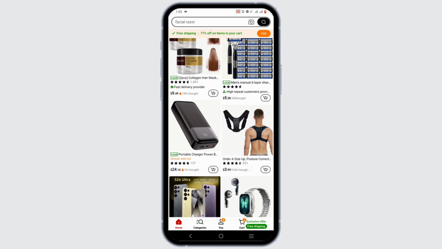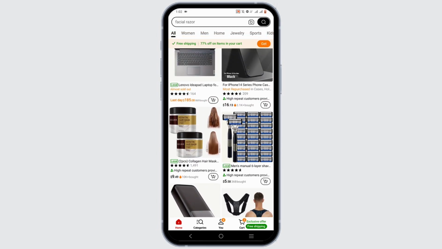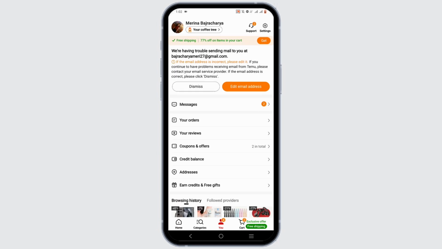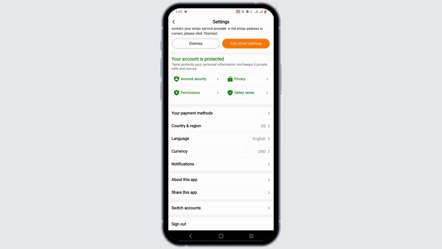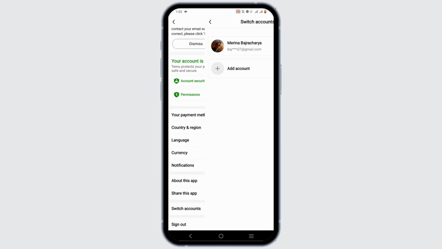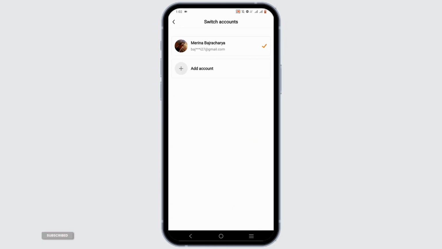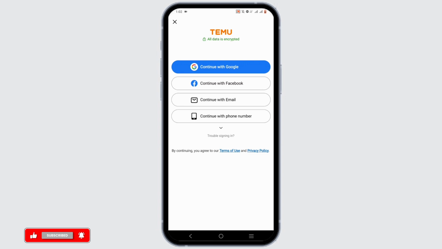Now to make a new user with the same phone, all you need to do is check out the U option at the bottom. Then at the top, go ahead and click on the Settings option. Over here, navigate to the option of Switch Account. Tap on the option of Add Account. Now you can continue with the Google, Facebook, or your email, or even your phone number. So for the easy sign up, I'll be selecting Continue with Google.